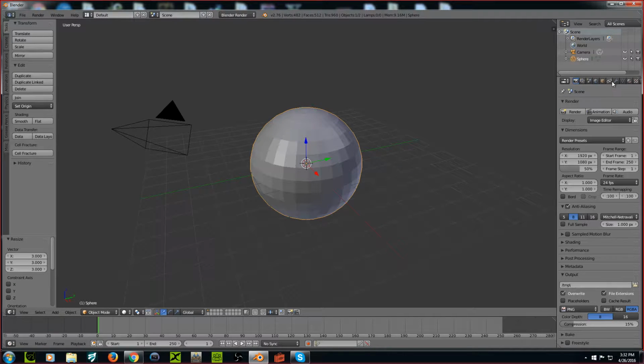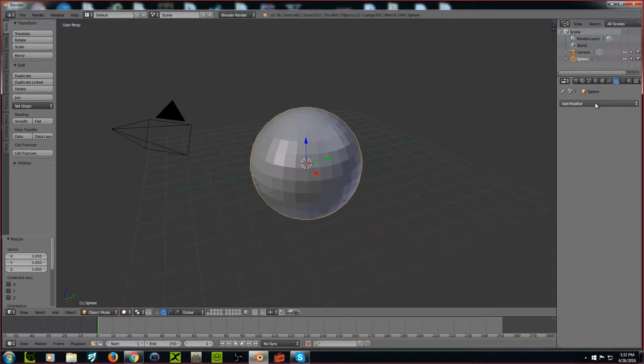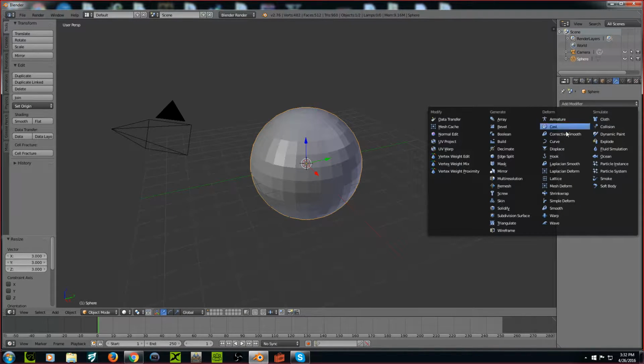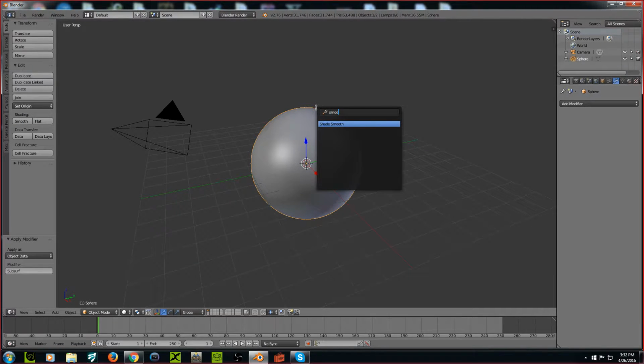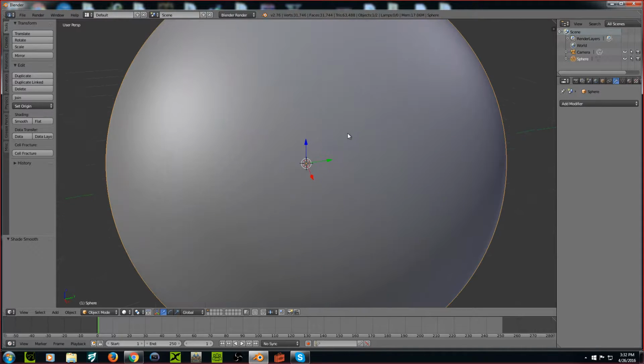Then you're going to go to this little wrench thing, and we're going to add a subsurf modifier. So go add modifier, subdivision surface, 1, and add 3. Okay. And then you can hit the smooth shading, or you can just say shade smooth. Spacebar, shade smooth.